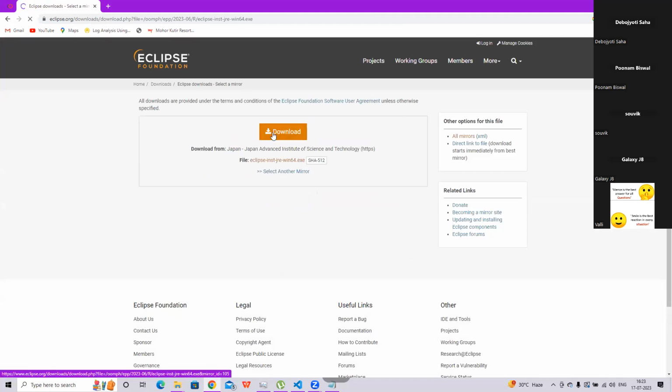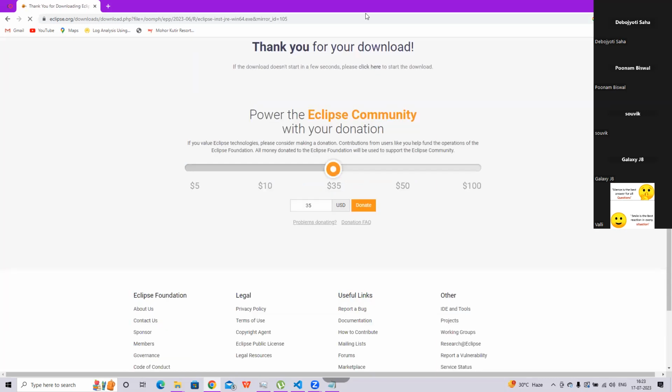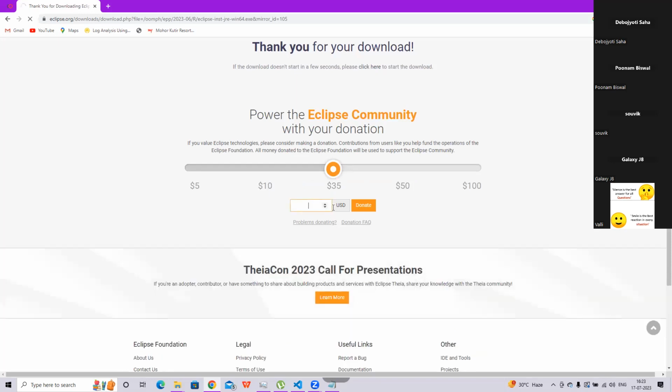Yeah, done. So can I stop this screen sharing for a second? I think it's affecting the download speed. No, it is not. Yeah, okay, I have to see how we can download and install.